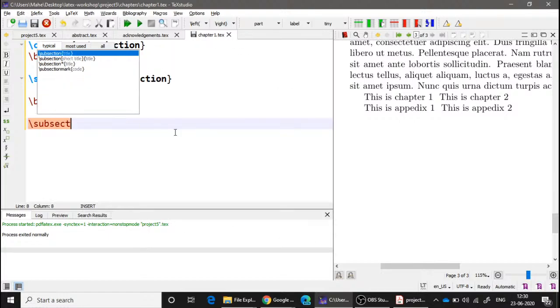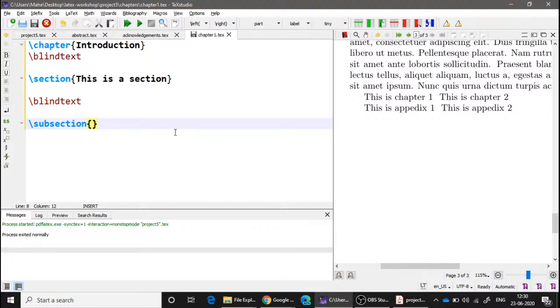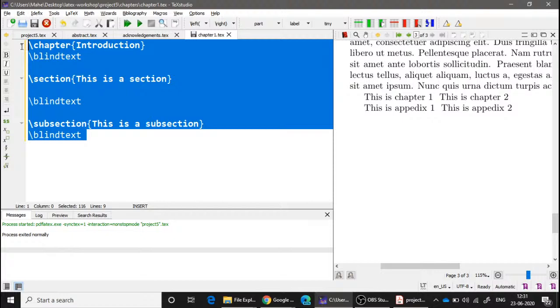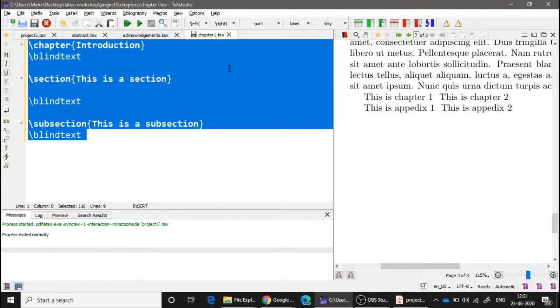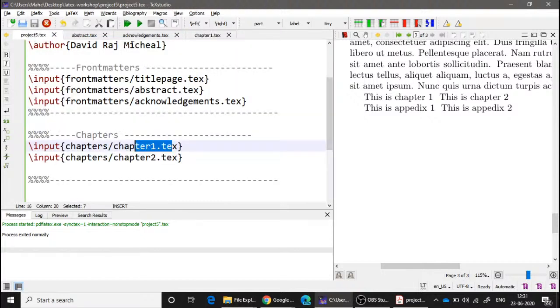You don't need to do that, you know that. Once you come into this, you know what you do. You can do whatever you want. Let's say this is just for template purposes. So this is a subsection, and of course I can add one blind text over there as well. Let me copy all of them, because we are going to create a new chapter 2 in a similar manner. Let me save this file, go to project5.tex and compile it.